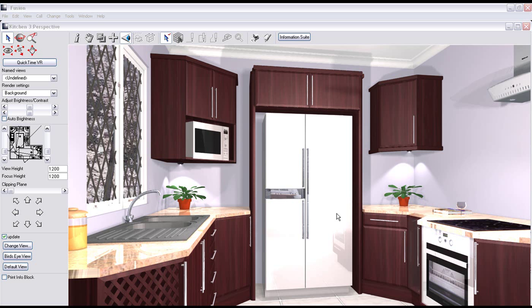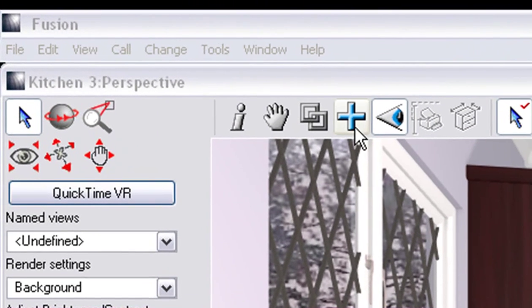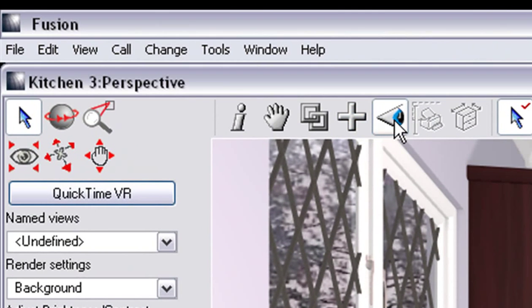In this video we're going to show you how to create a QuickTime video to send to your customers from Fusion, the new version 15. This little setup is quite handy. We will be taking this little video and you can swing around the entire room and they can see their kitchen. So the first thing that you need to do is click on your eyeball at the top.